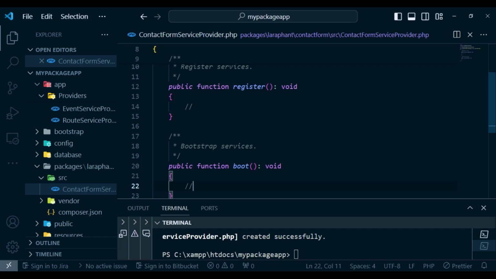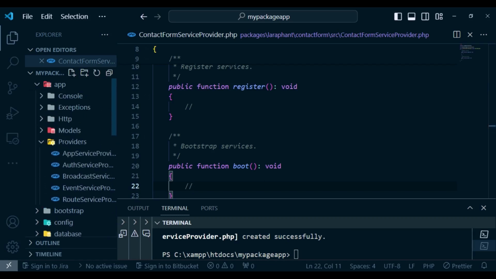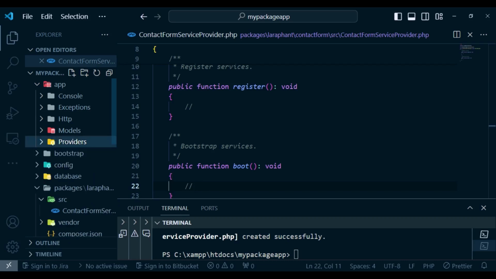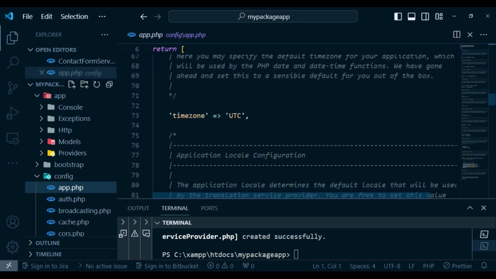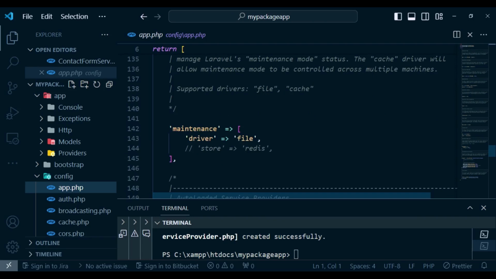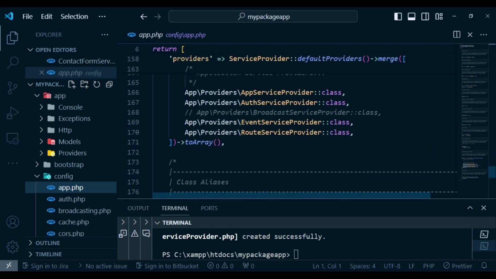And now for us to be able to discover this service provider automatically, normally you must register your service provider inside config app. So if we go to config app, then here is where you're supposed to register your providers. But sometimes you can have the provider auto-discovered. And that is what I would like us to do. I want us to have a provider that will be auto-discovered.